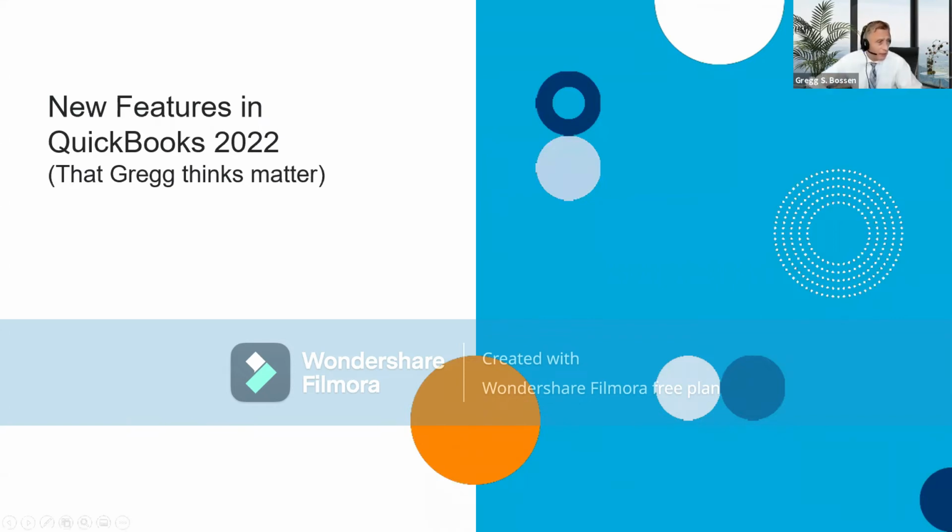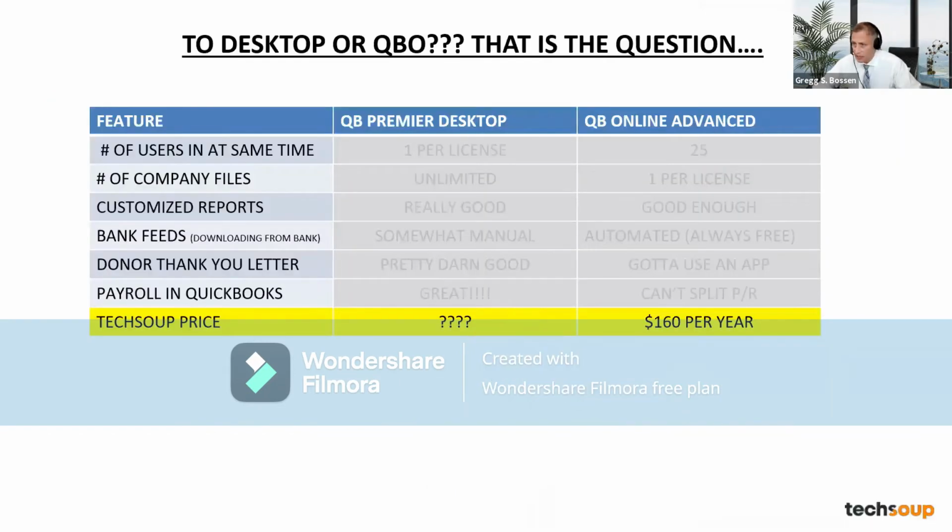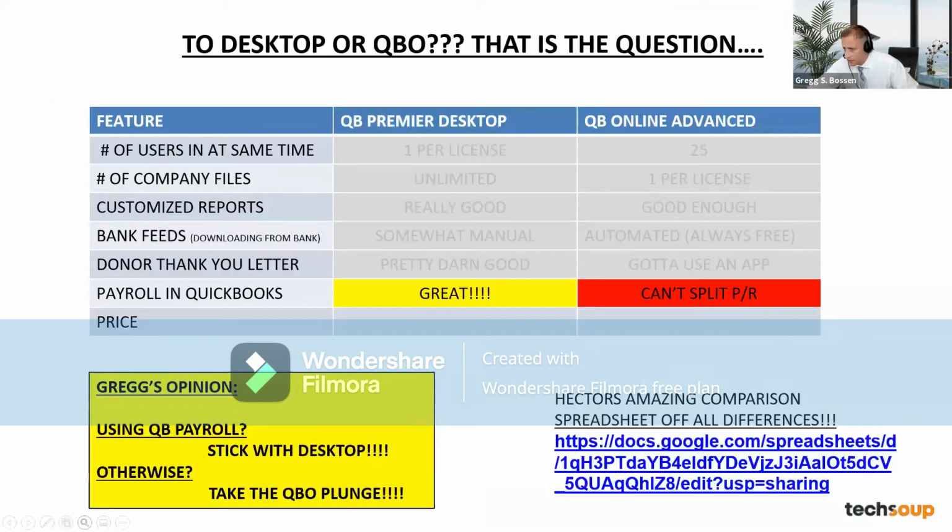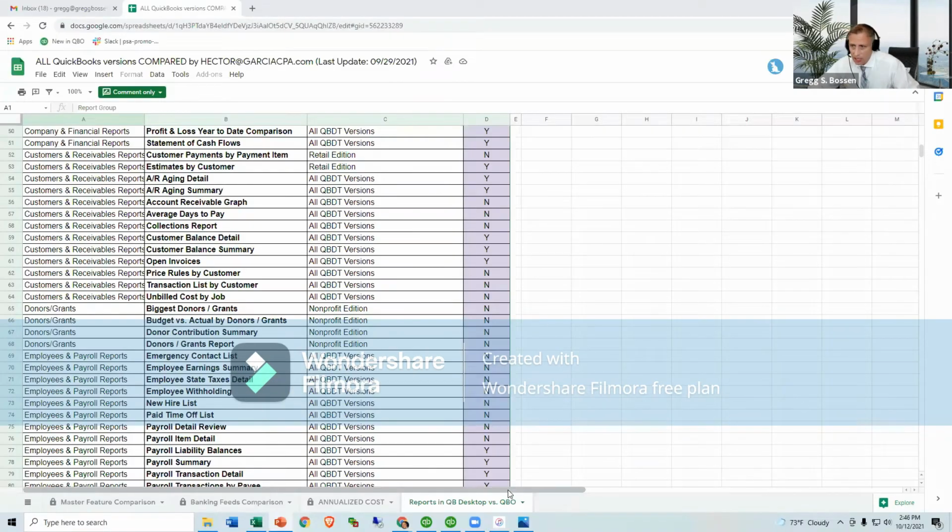What's the link for the spreadsheet? It's in your deck. It's a very, very long link, but it's in your deck. Maybe what I'll do is stick it in the chat here. See if I can highlight this and put it in the chat. Well, you know what? I'm not going to do that.